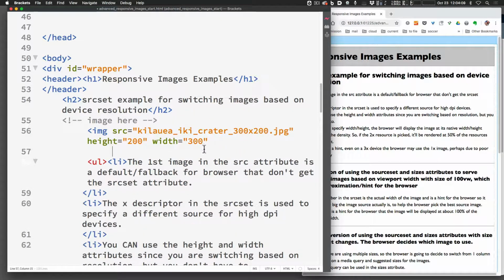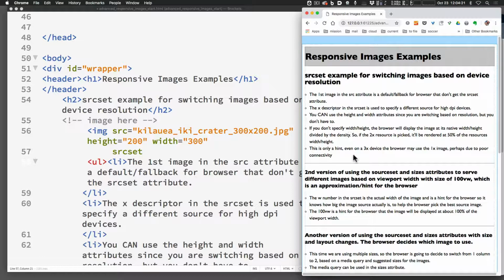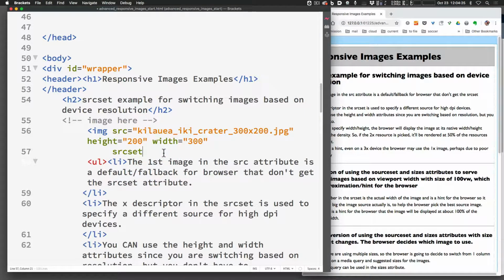Okay, so I put the height and width in there. Now I'm putting in extra line breaks so you guys can see a little bit better. But now I'm going to go in with a new attribute called srcset. Srcset gives the browser a list of images that it can use to show the image. So it's kind of like breaking the image source into a set. Oh, source set makes sense, right?